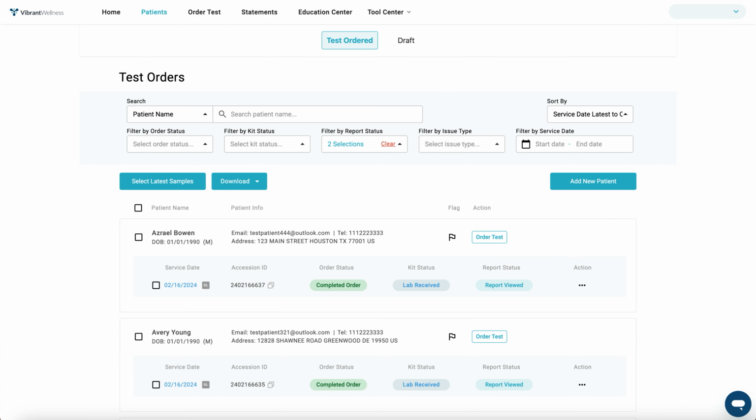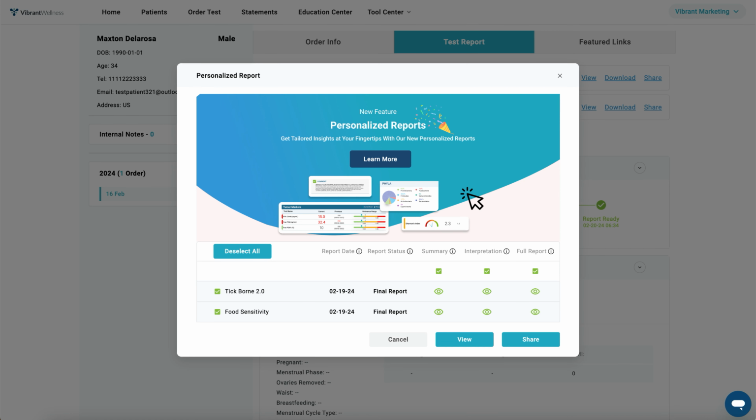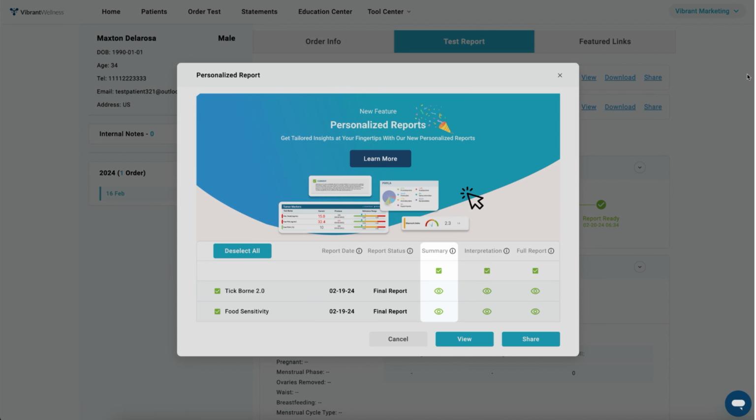To use personalized reports, access the complete patient profile by selecting the patient's name anywhere throughout the system. In the Complete Patient Profile, select the Test Report tab. Then select View on the Personalized Reports to make your report selections in the Personalized Reports module. This not only allows you to customize the level of information included at the overall report level, but to choose how much information is included for each test when there's more than one test included in the overall order.